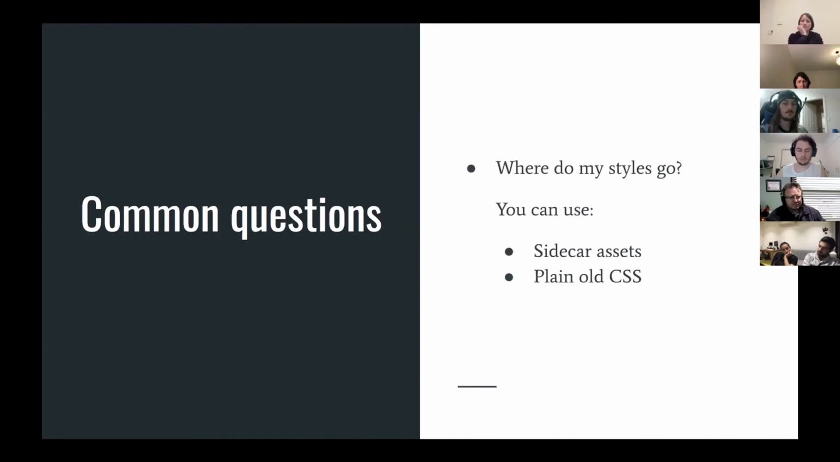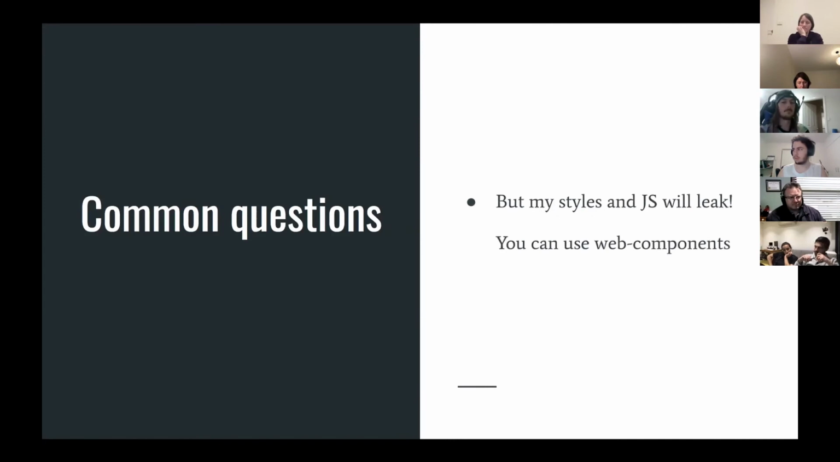Where do my styles go? They can go anywhere you want. You can have sidecar assets. You can have your plain old CSS files even. But some people are worried about JS and CSS leaking. For that, you can use web components, and it's also supported.